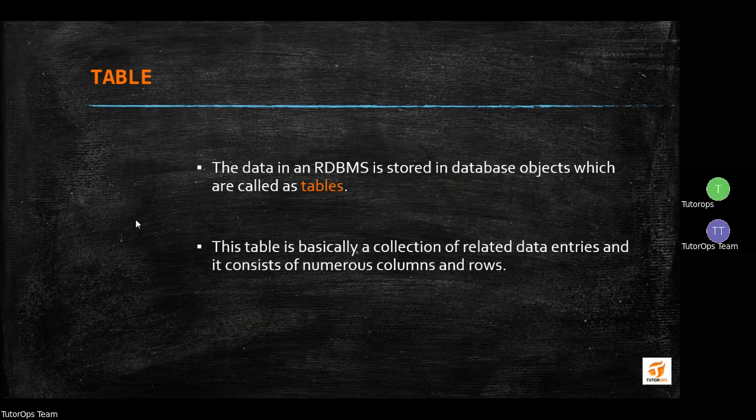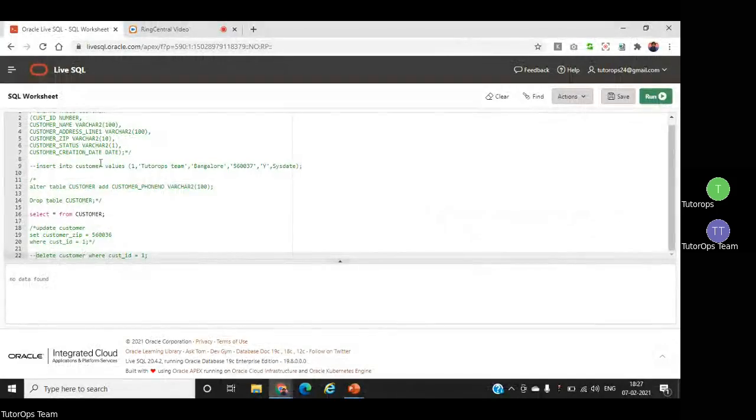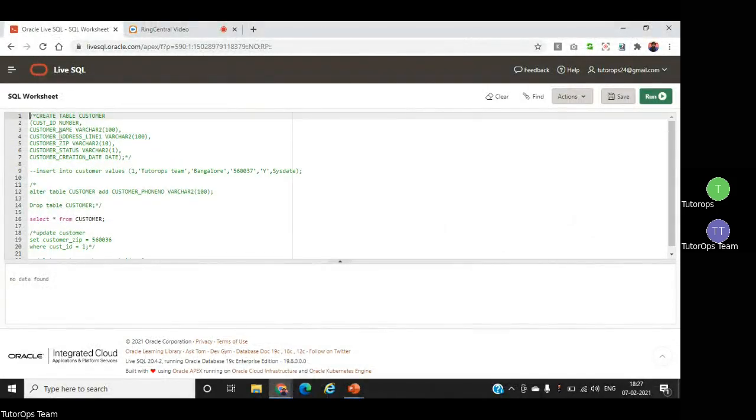I already told you that this is a table structure, the customer table structure, and in that customer table structure, this customer ID, customer name, customer address, customer zip, status, creation date, these are all the columns. I created it with only 6 columns, but there are many tables which consist of hundreds of columns. Okay, so those are part of a table.